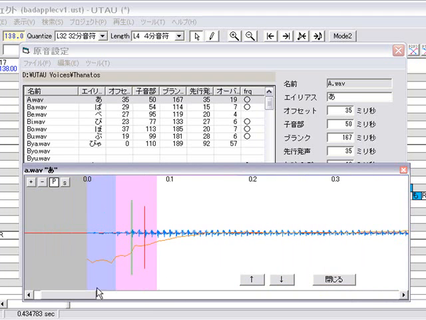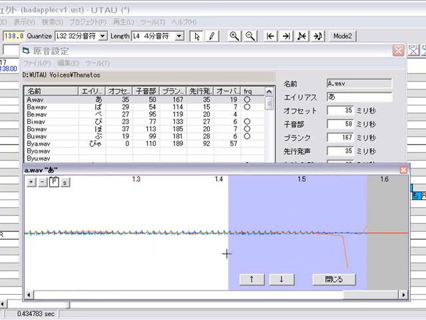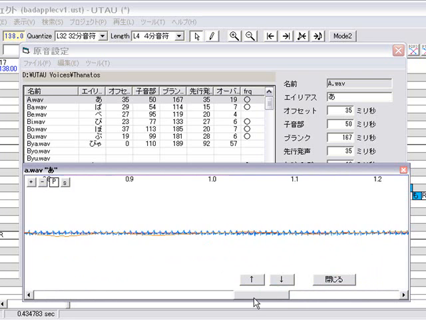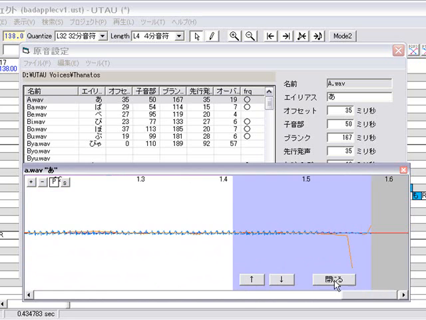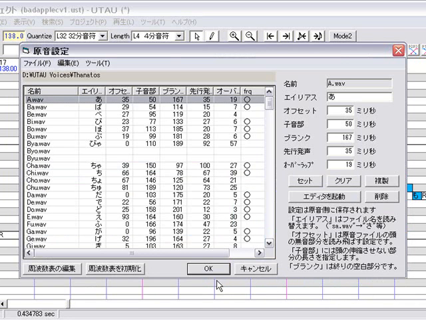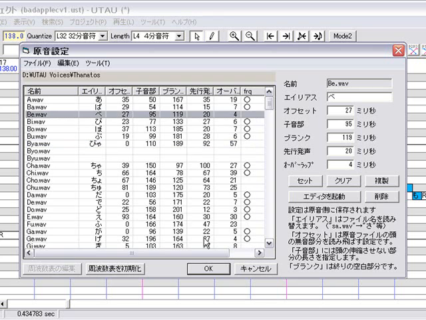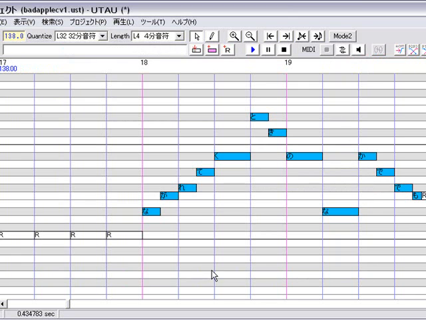I just now remembered that. That's pre-utterance. And then you've got your end of the data here, the part in white, which is what's going to be looped through UTAU. Okay, so basically that's it. That's your basic OTOing tutorial for CV banks.